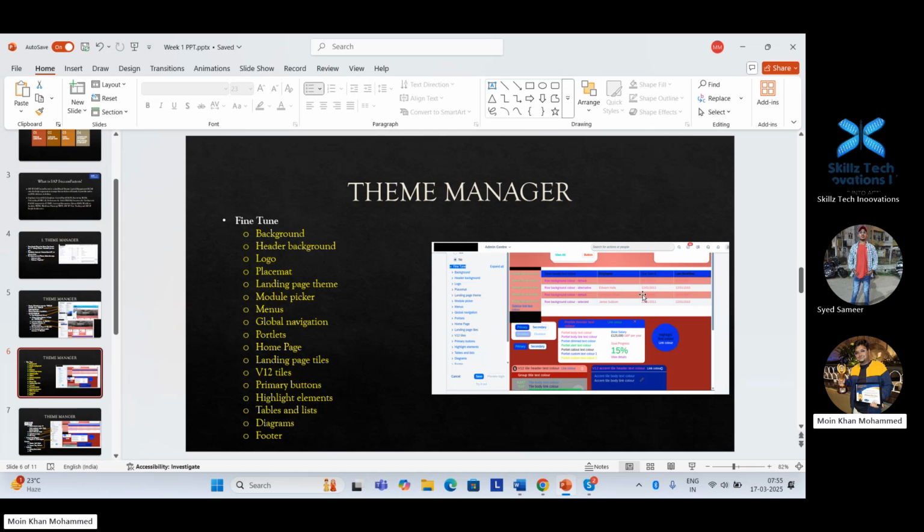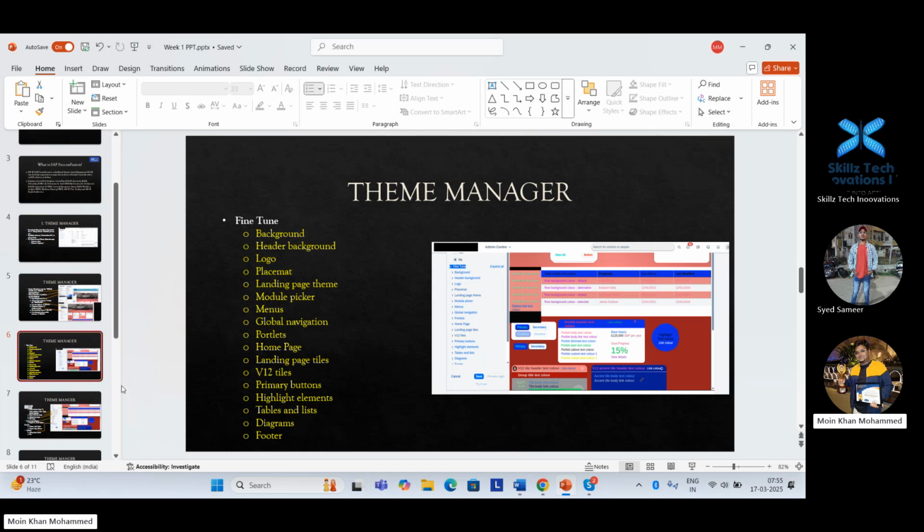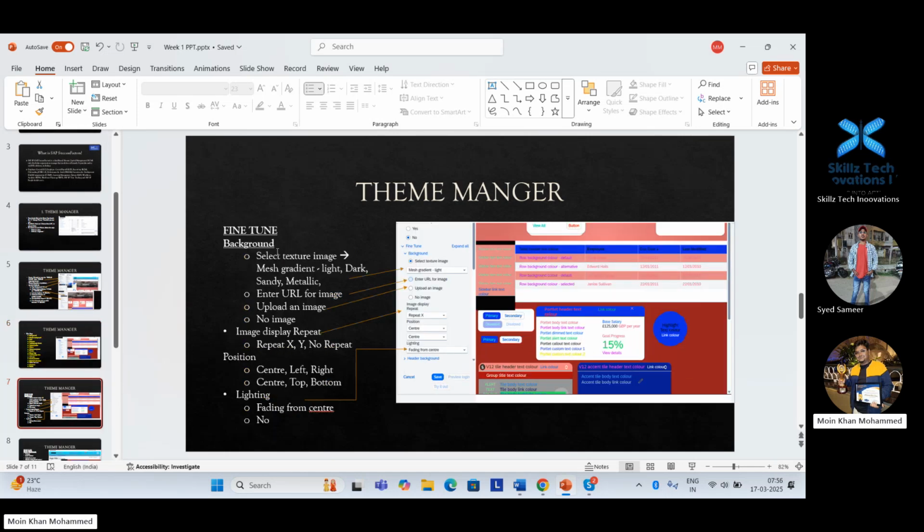You can see the colors which we did on the first day. These are the colors we selected. So first, let's discuss two or three things in that. First is background. So we are going with the background.